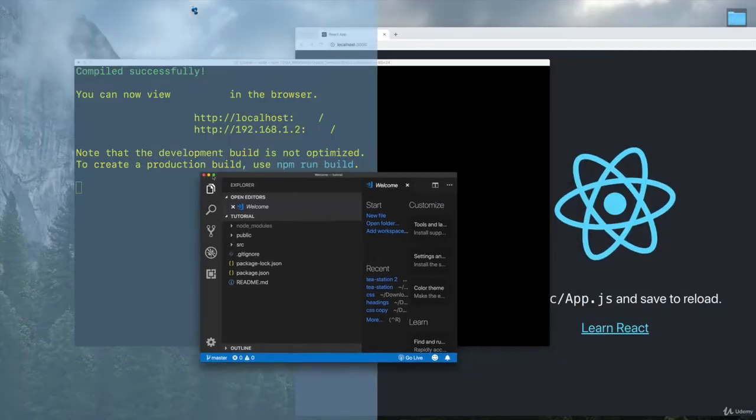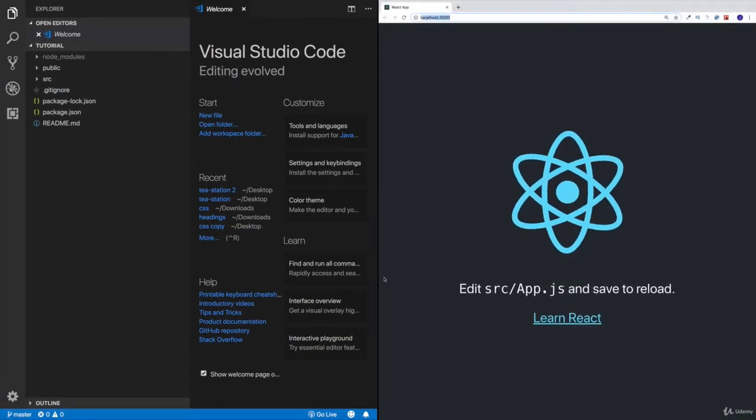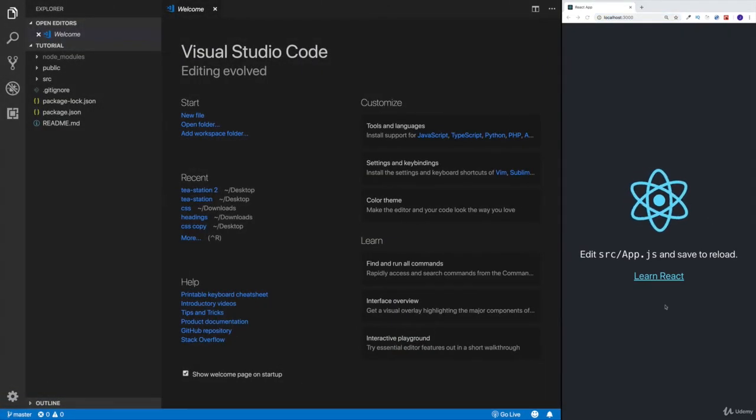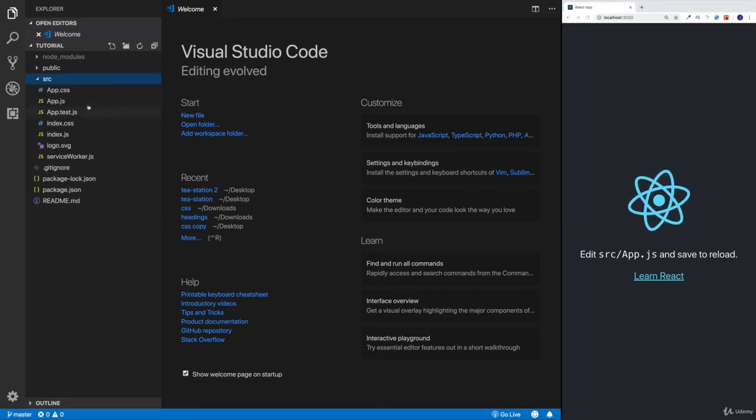Now let me set them side by side, which is how we're going to be working throughout our project anyway. And right now, please don't worry about what I'm doing, because I'm just going to make a little change just so you can see that our dev server is working. But you don't have to do anything, because we still want to go through our project folder structure and all that.